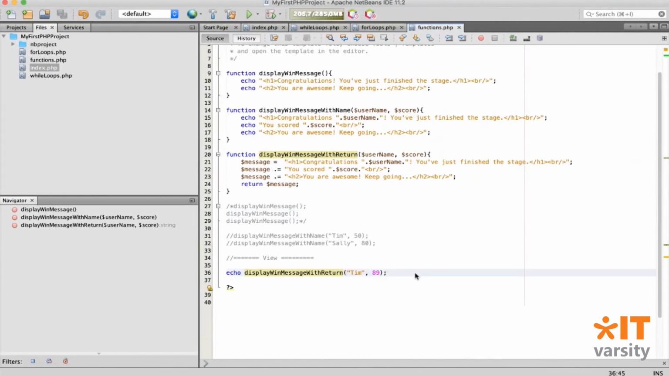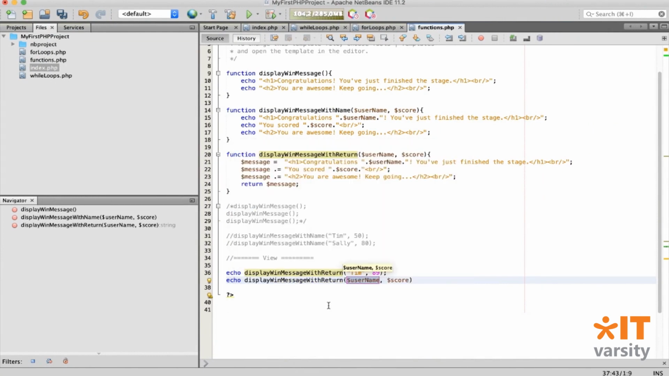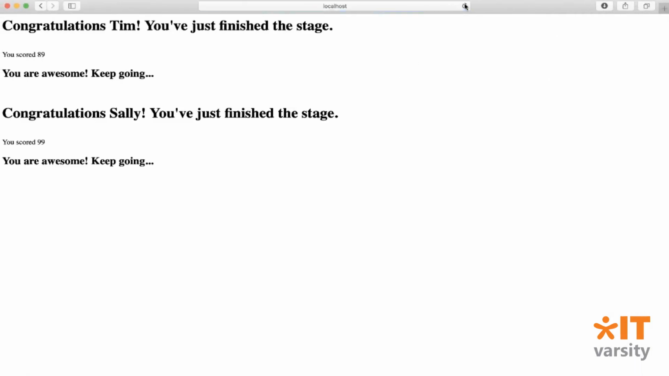Let's call this function yet again. With return, let's call Sally again, give her a score, save that and refresh, and there we go. So Sally has a score of 99, Tim has a score of 89.